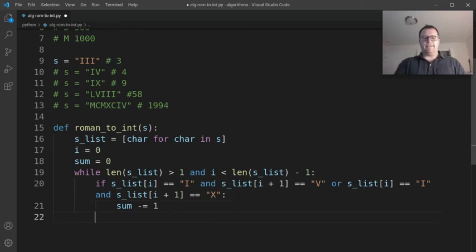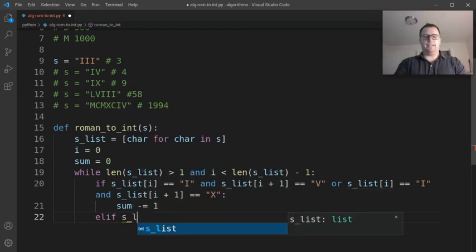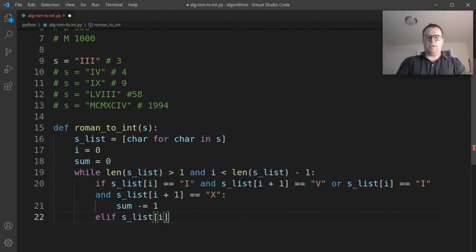Next, I'm going to have an elif, because I want this one to be triggered after the if statement. So I'm going to say elif s list at I equals I. Now if I put this first, it would mess it up because it would plus 1 and then maybe -1 if I had another if statement, or it would just skip the elif. So it's skipping this first if it's just this and doesn't have V or X after it. So in that case, I just want to add 1. So sum is going to be plus equal 1.